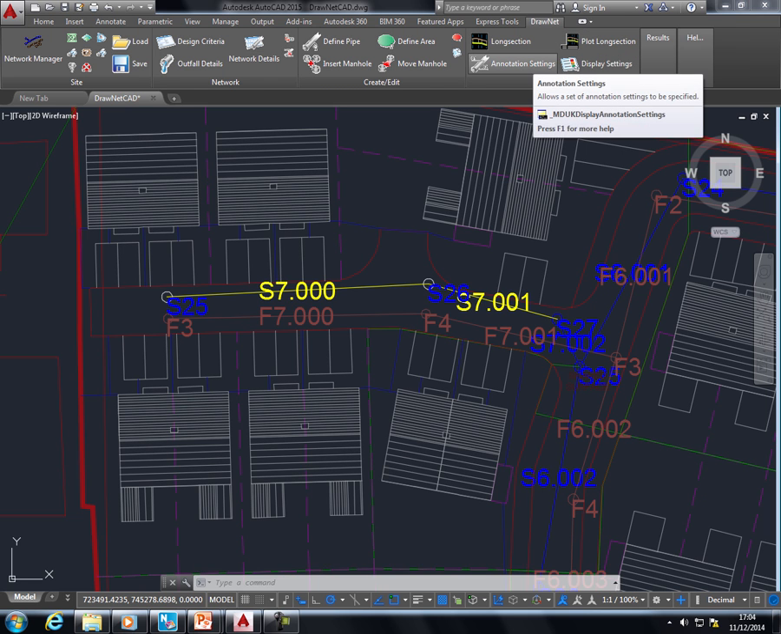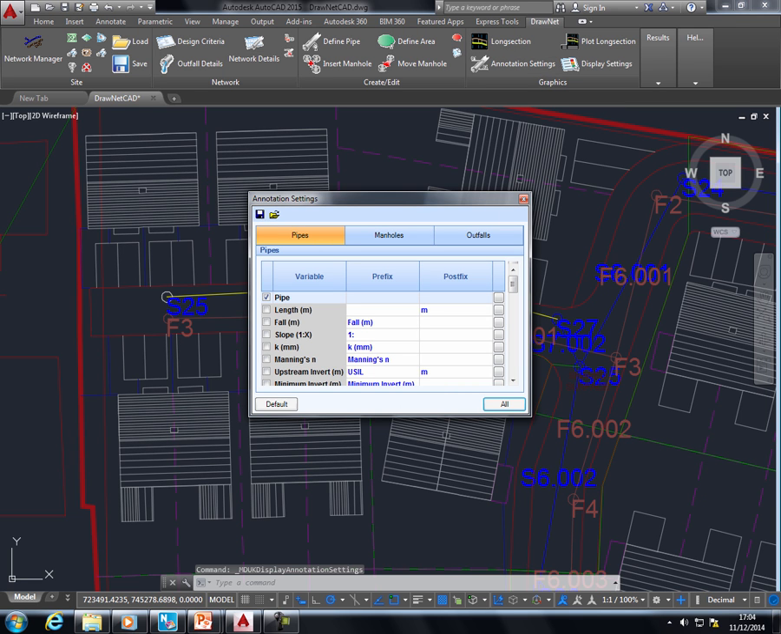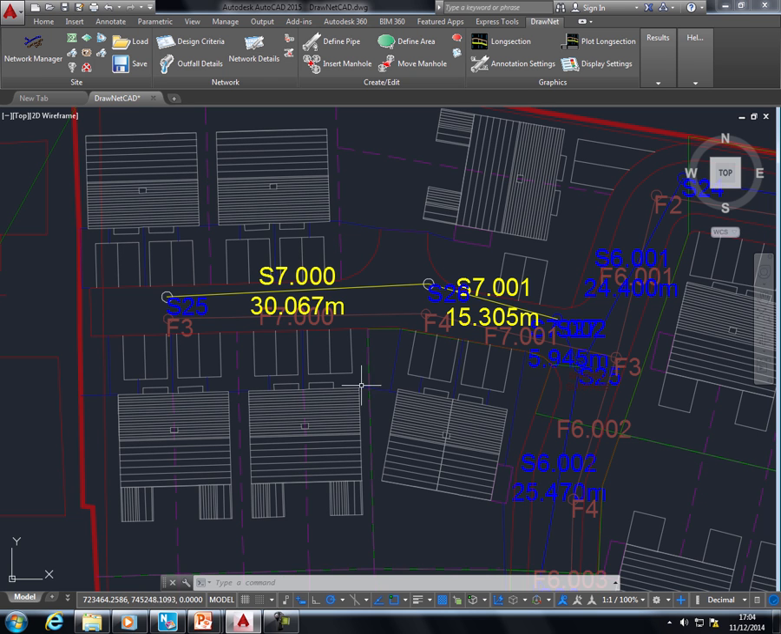There are a range of annotation settings, so we can tell the program, if I click on annotation settings, what information to show on the plan. In this case, for the pipes, it's minimal information, but we could say, okay, show me the length of the pipe as well as the pipe number, for example, for all of them. So now what will happen is that all the pipe lengths will be shown. As you can see here, this first pipe's just over 30 meters long.